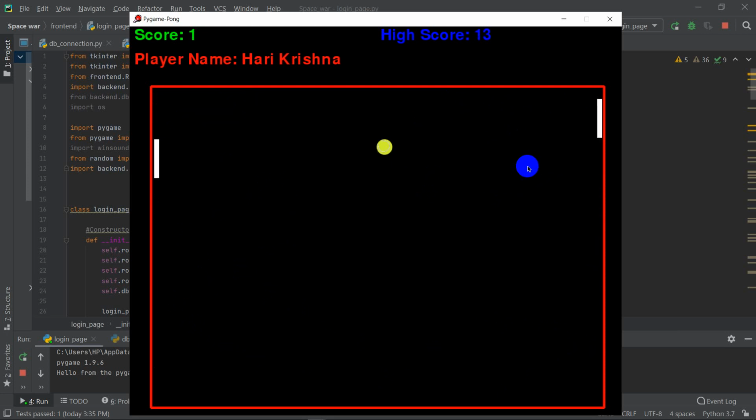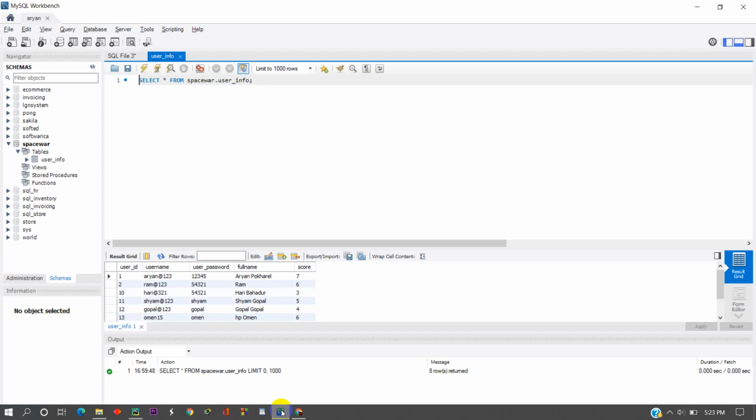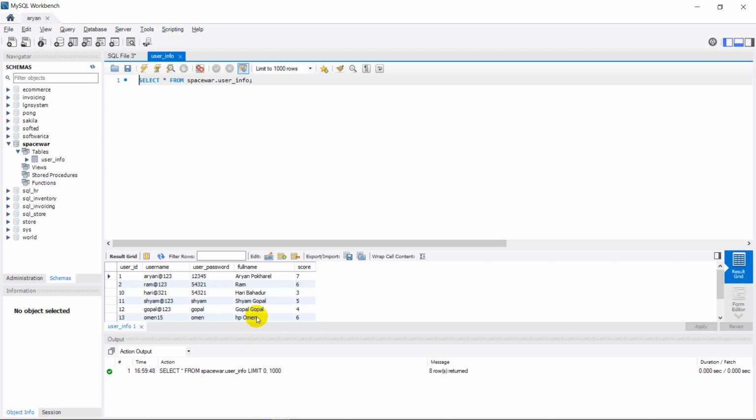Now, as we can see, since I couldn't tackle the ball and I became out, the high score was 13, and the present score is again set to 0, but it will increase as soon as we play. Now let me be out again. Okay. Now our high score was 13. Now let's evaluate it in the MySQL.